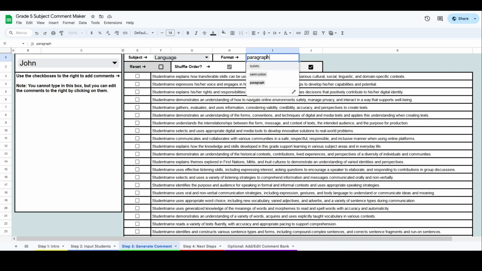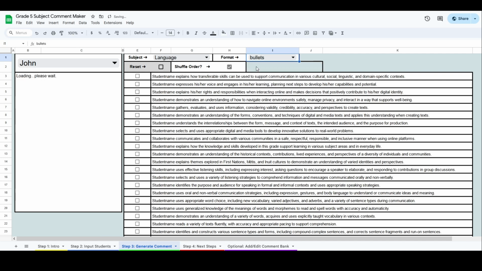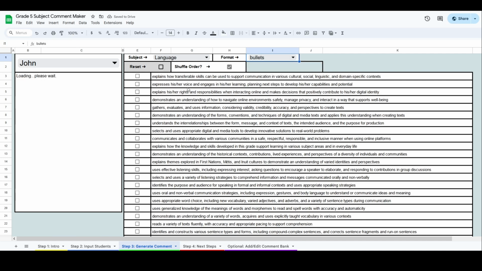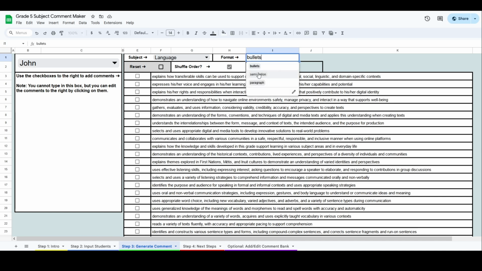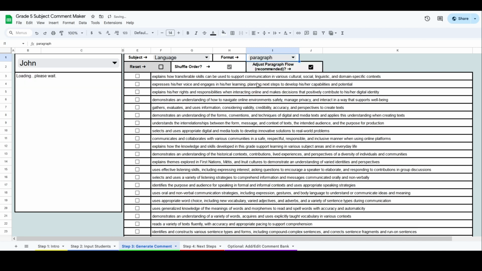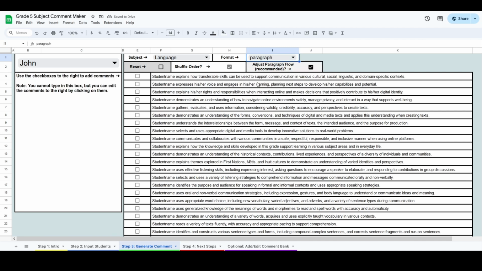Under format, you can select, do you want bullets for your comments? And here you can see the database is already switched up for bullet point form. We've got semicolon and then paragraph as well. I'm going to stick with paragraph. It really depends on what your school follows. We've got the shuffle order, and I'll show you that in just a little bit, as well as adjust paragraph flow, and I'll show you how that works as well in just a bit.